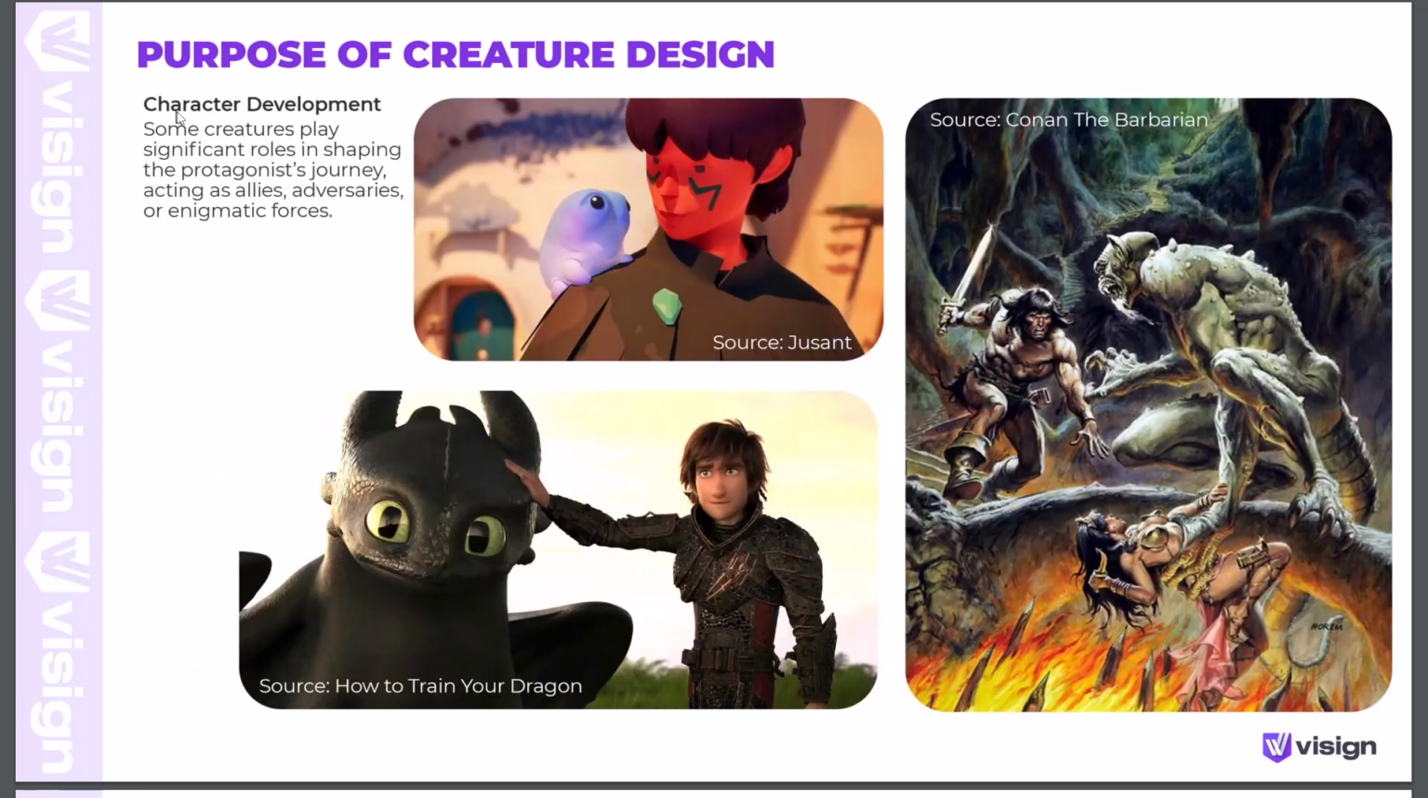The next is character development. Basically, you can have a creature that can help with the character development. So some creatures play significant roles in shaping the protagonist's journey, acting as allies, adversaries, or enigmatic forces. So the typical thing that people tend to see is something from Conan the Barbarian, where you have the hero fighting some sort of creature, some sort of beast in order to overcome his fears, or the beast is some sort of adversary. This is very, very classic, right? Usually some heroes have to slay the dragon, and then the dragon is just there to be an enemy for the protagonist to defeat, right?